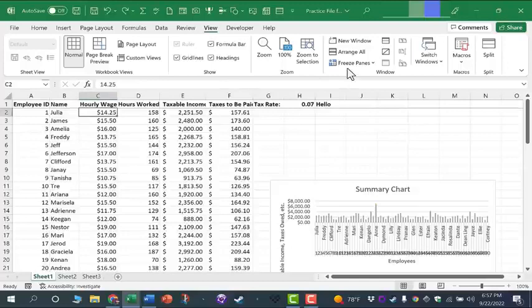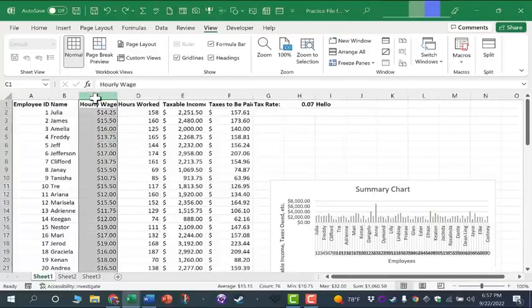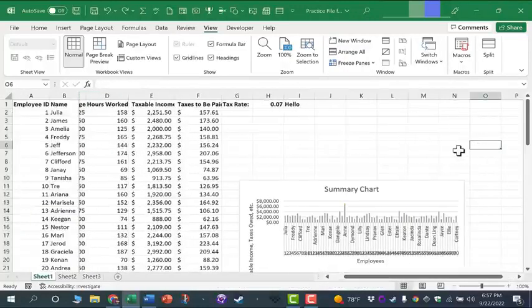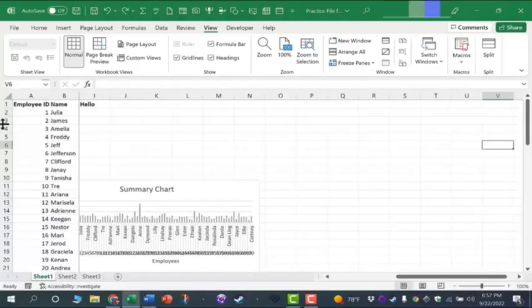The first thing I'm going to do is unfreeze the panes that I currently had frozen. And then there's a couple of different ways that I could freeze columns A and B so that I can always see the name of the employees. I could select column C, the entire column, and then click freeze panes, and now everything to the left of the column I selected is frozen. It doesn't matter how far over I tab, I'll be able to see the employee ID number and name.